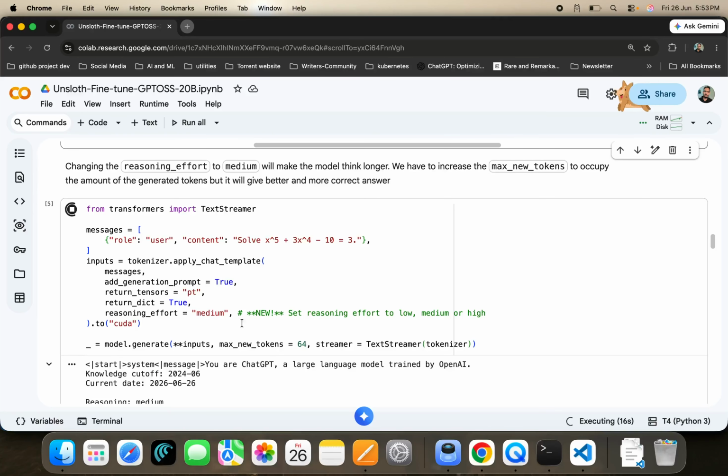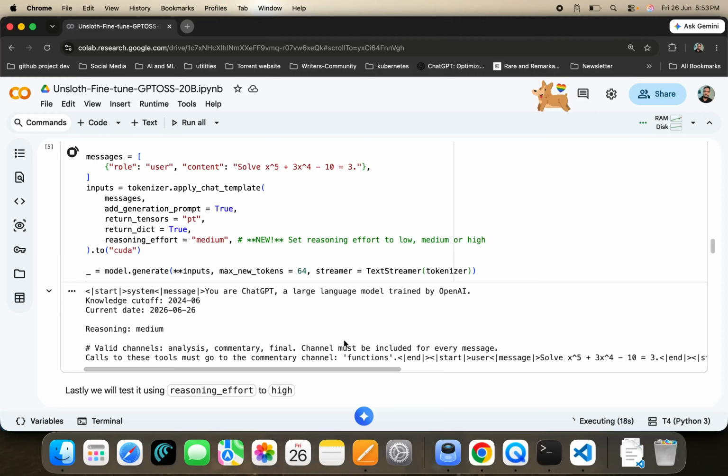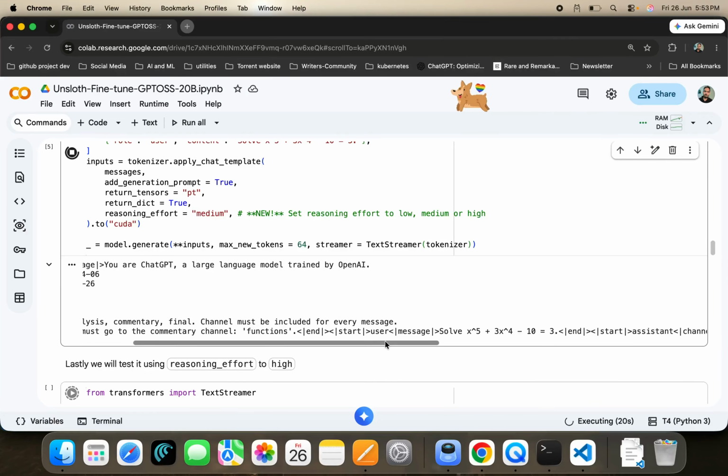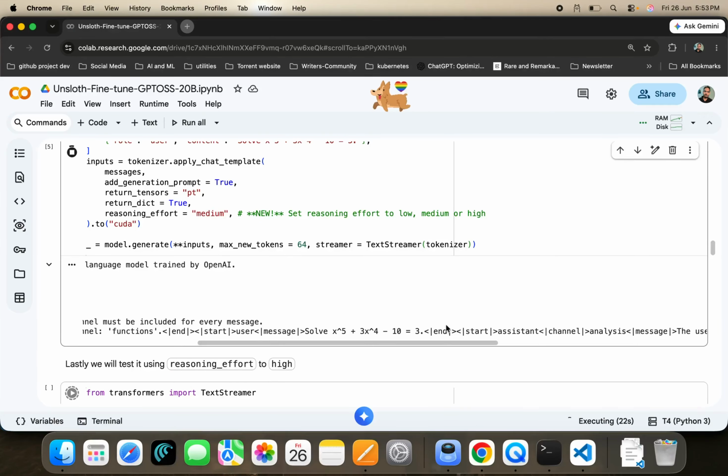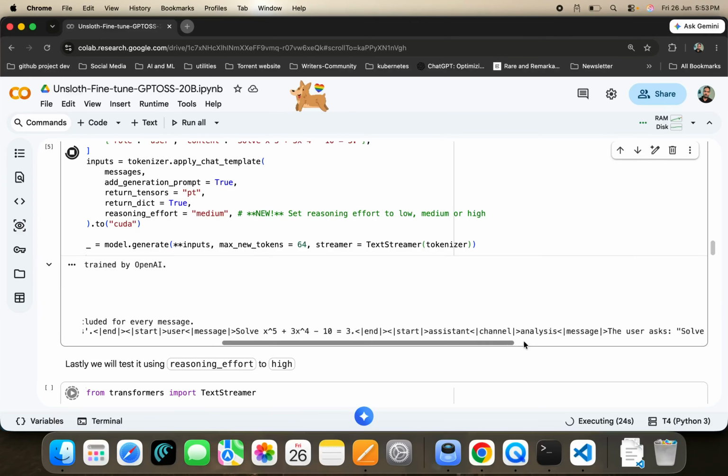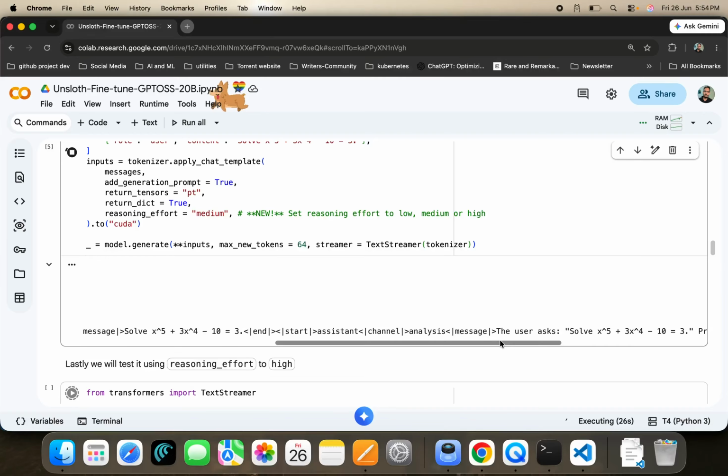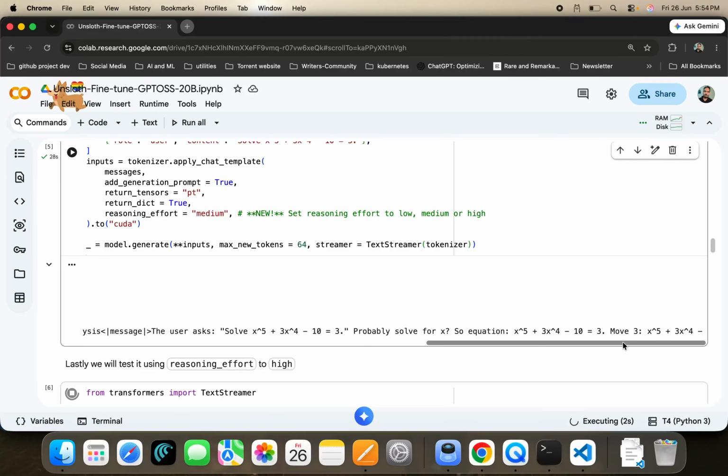Now let's move on to the medium reasoning effort, and this is where we get this response. So this is the user message that we got, and this is the assistant message that we are getting. The user asks, solve this equation, probably solve for x. So the equation is this one, and we move towards this one. So this is the second response with the medium effort. The point here is not to understand the result. It is more about how to fine-tune your model.